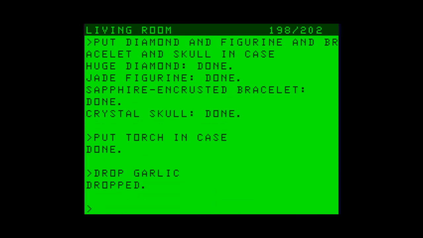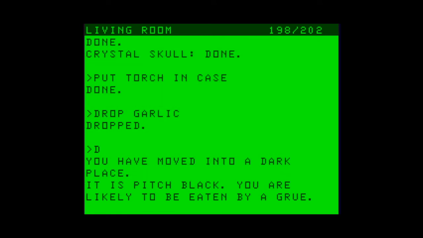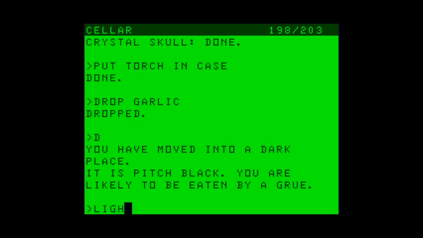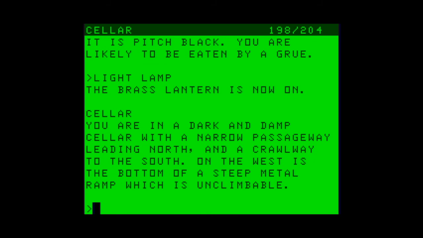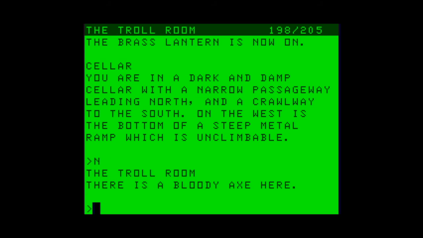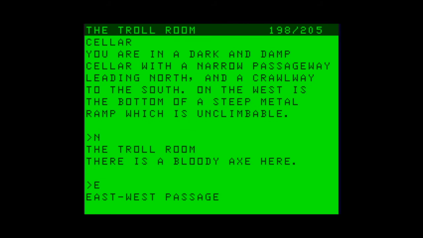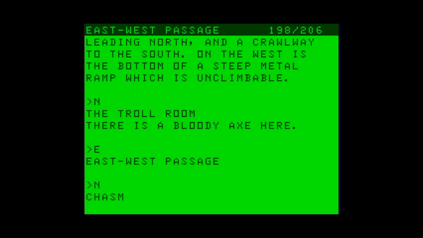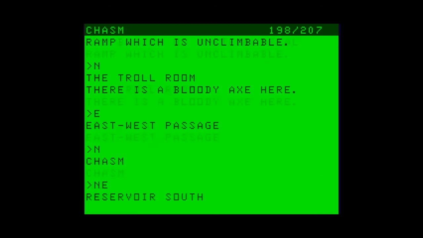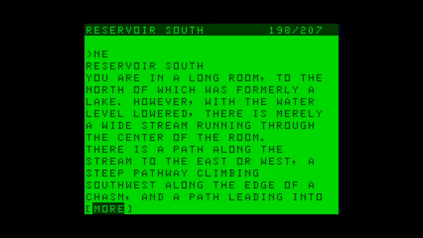So let's go get ourselves some more treasures. And to do that, we need to go down, and then we will light our lamp, and then we are going to go north to the troll room, and east to the east-west passage, and then north again to the chasm, and northeast to reservoir south.